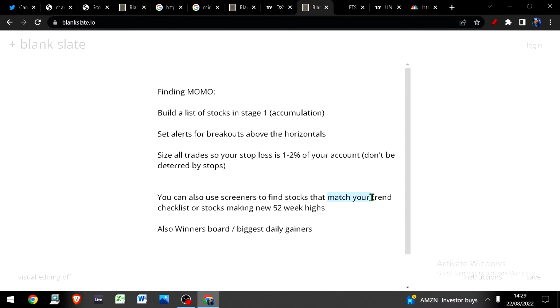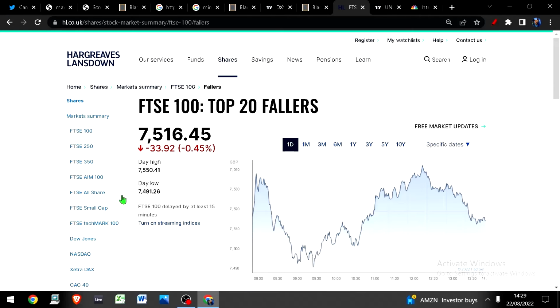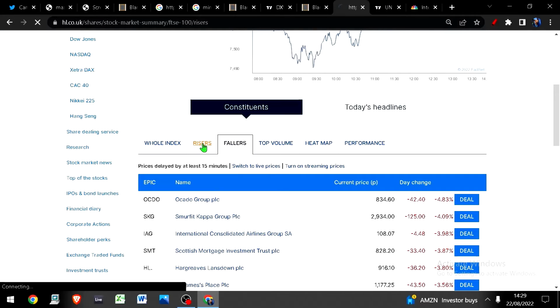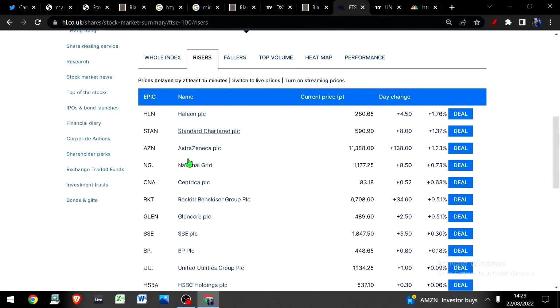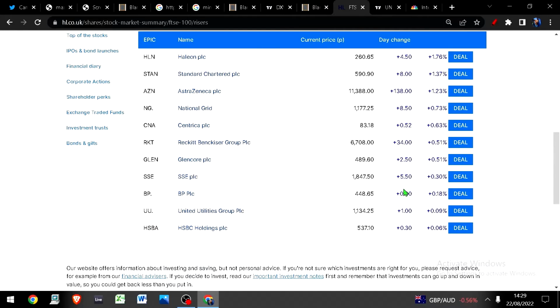You can also use screeners to find stocks that match your trend checklist, or you can use a screener to search for stocks that are just making fresh 52-week highs. And you can also look at the winners board or the biggest daily gainers. Just as an example, if you type in the index you're interested in, so the FTSE 100, top 20 fallers or risers, then you can come over here and hit the risers tab. There are dozens of websites that provide this service, and it will tell you what stocks are making the biggest gains today. So this is another way to hunt down momentum stocks to add to your watch list.